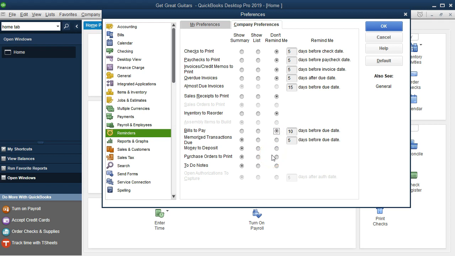Memorize transactions due 5 days before due. Again, very useful in certain circumstances to have that in the case to give us that warning. Money to deposit could give us a warning that, hey, we need to deposit money.